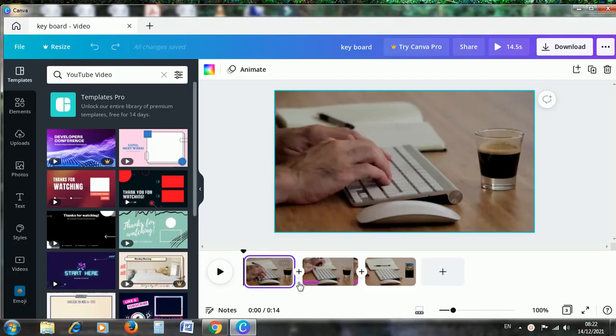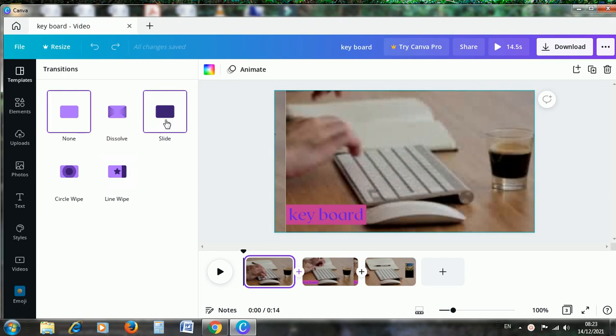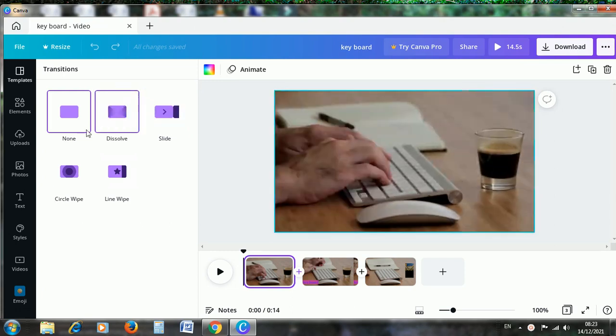To add transitions to our video, you can see the plus sign in between the clips. If you click on it, you'll see the option to add transitions or to add page. The plus sign is add page, then the one below is add transitions. When you click on it, then the different types of transitions you can add will appear. As you hover over each one, you'll notice the effect on your video. So you just choose the one you like and add.